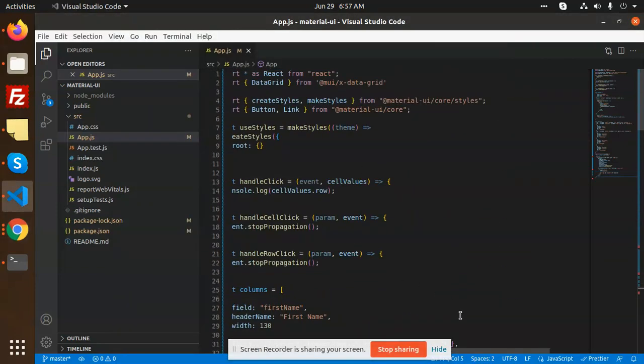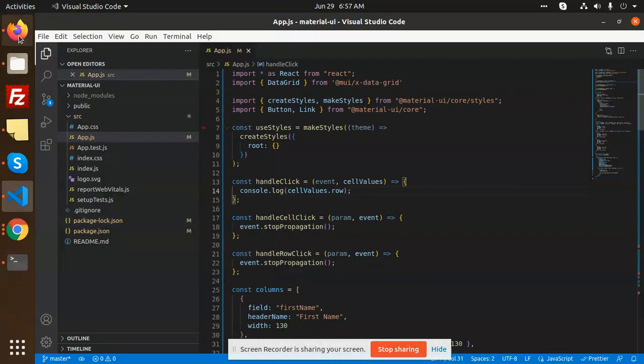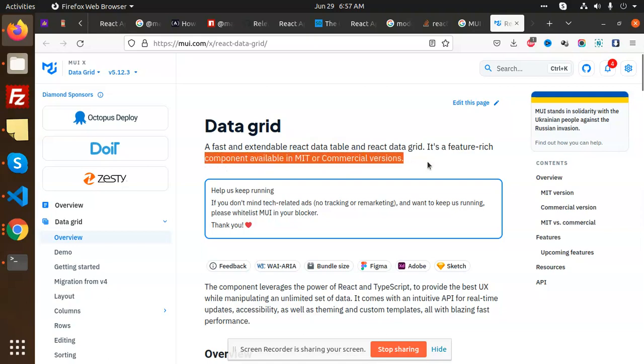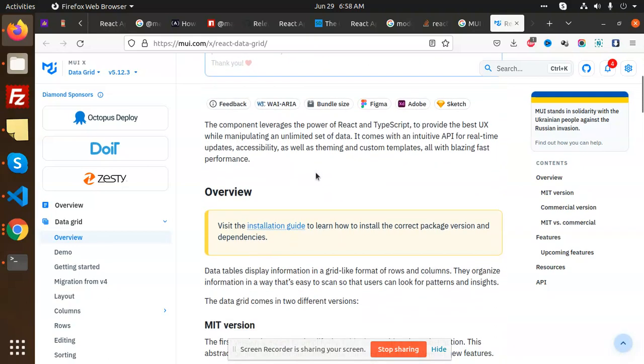So today we are going to learn about the DataGrid, and how we are going to add buttons in the DataGrid. So let's have a look at what DataGrid is. You can see that there is a DataGrid, a fast and extendable React data table, React DataGrid. It's a feature-rich component available with the commercial versions or MIT, right?